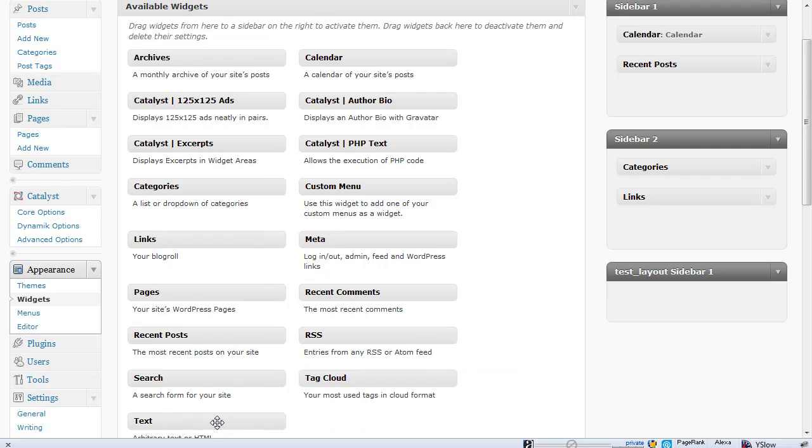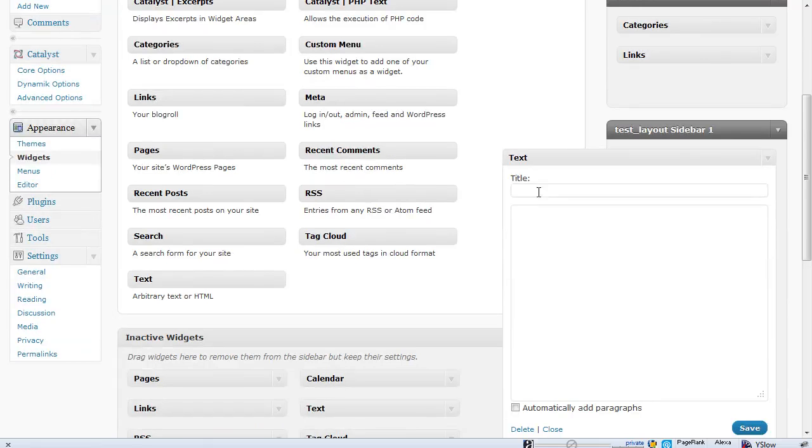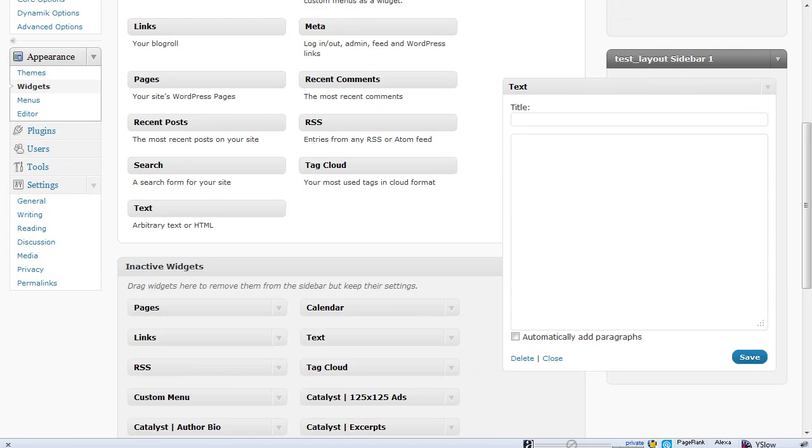There's the most typical text widget, for example, which is just a simple box that you can add a title to. You can put content into it, save your changes, and it'll just display that. You can put HTML in there, shortcodes, all kinds of different content, or just plain text. It's just a simple way of adding stuff. You can embed things. For example, sometimes people will embed videos in there using a text widget.